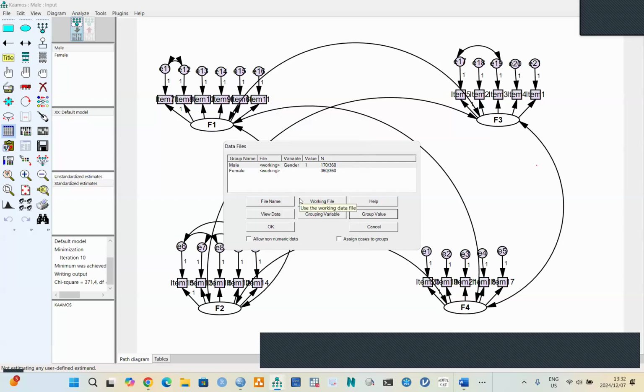And let me tell you, when you are doing multiple group confirmatory factor analysis like this, it's always good that the sample for male and female, or rural and urban, private and public, or any other variables that you are using, make sure that they are not too far apart. Maybe the male is 10, for instance, out of 360, then female is 350. It's going to have a serious implication on your results at the end of the day.